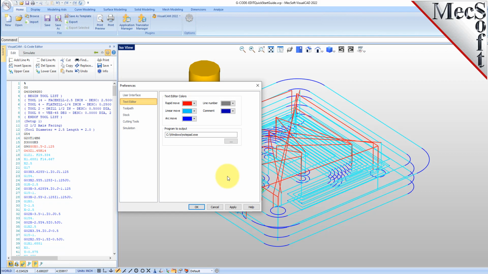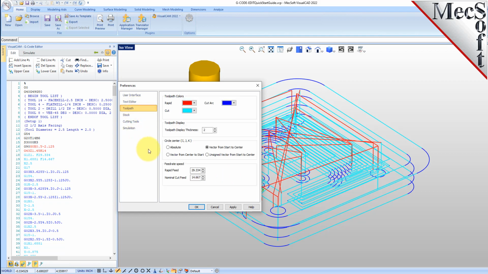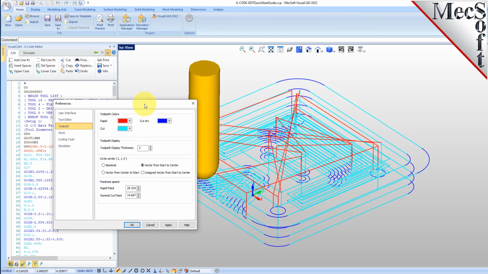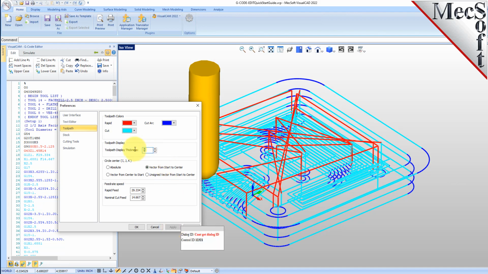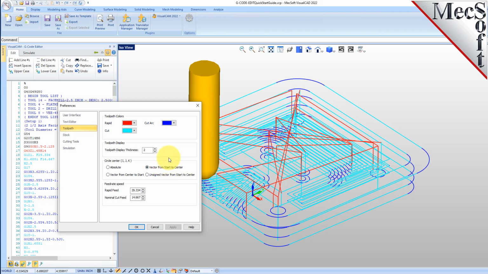Okay, so let's look at the toolpath preferences. So here again, you got rapid motions and cut motions and arc motions that you can set the colors for. And also you can set the thickness of the toolpath motions. In other words, if you want to see them a little bit better, you can increase the thickness and pick apply, and you'll see the thickness gets thicker. The line types get thicker. So if you set it at 1, they're kind of thin. I like them a little bit thick so my eyes can see them better. So we'll leave it there.